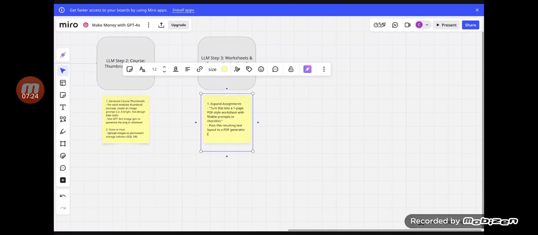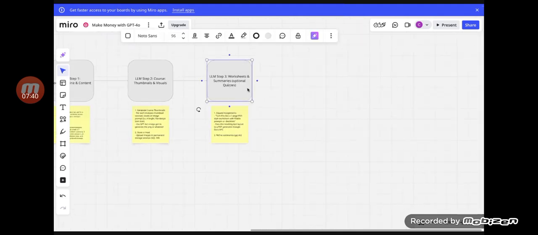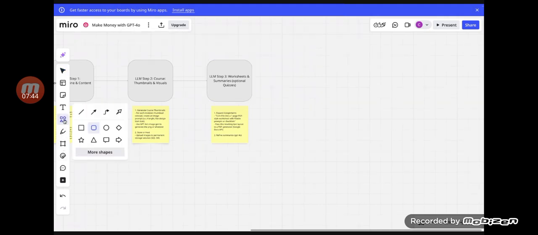So something could be like Google Docs API or whatever else. And then basically we use GPT-4o to refine summaries. GPT-4o. Cool. Now, the last step is going to be something different. It's not going to be an LLM step. So let me just get a shape.